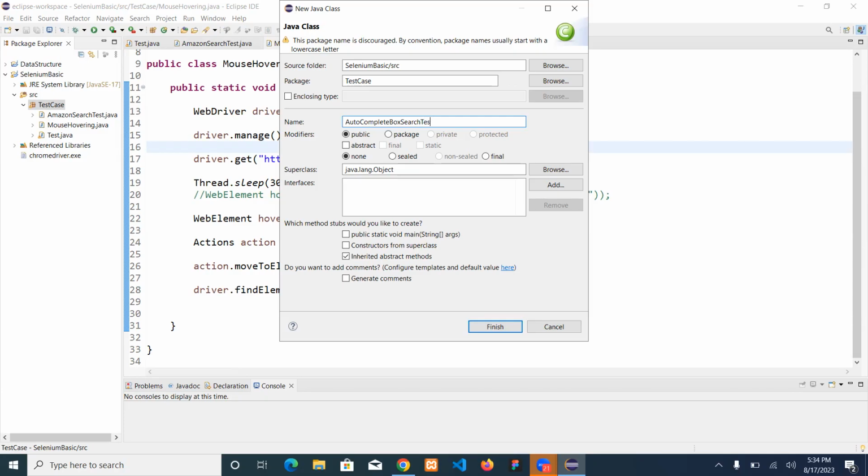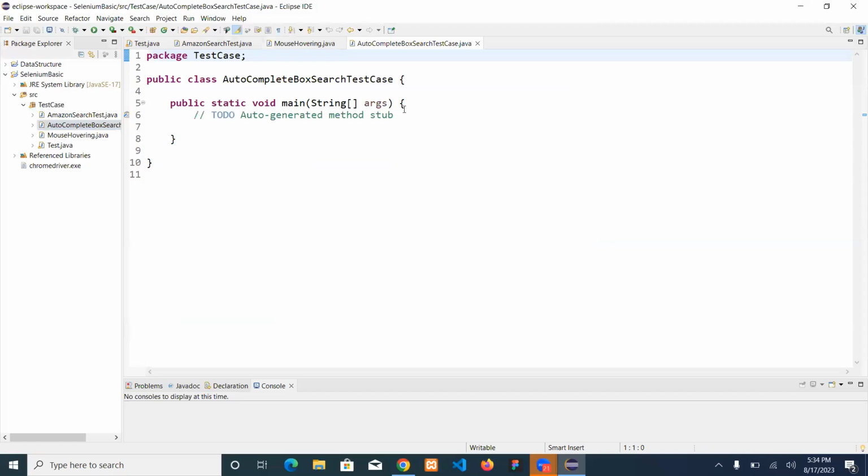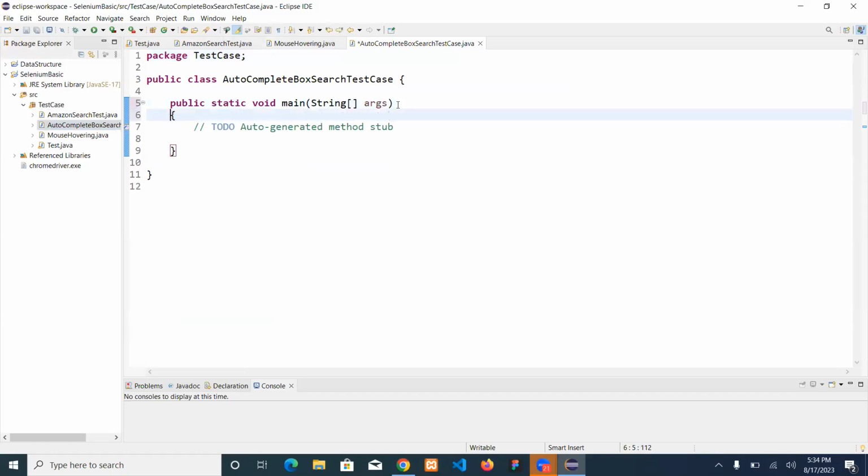Search this case. Click on public static void main. Click on finish. And that's all. Now let's remove this extra comment.